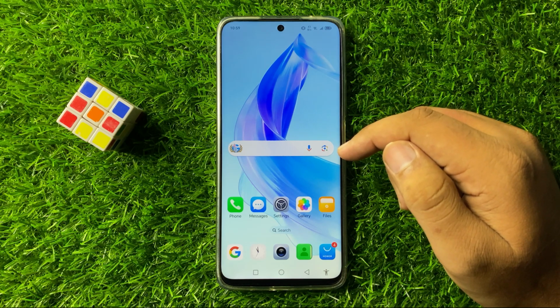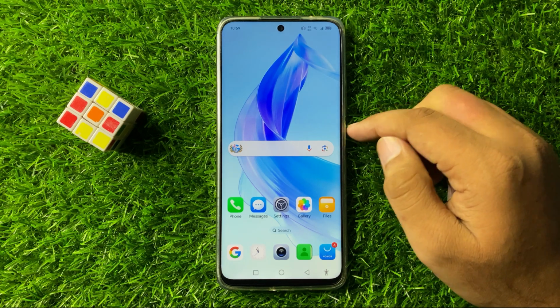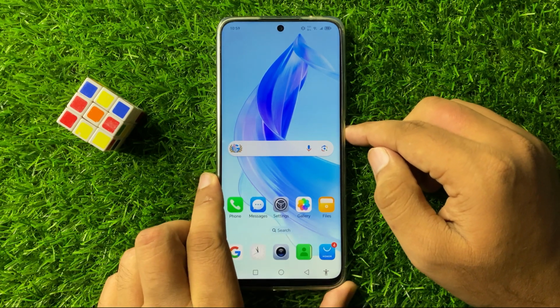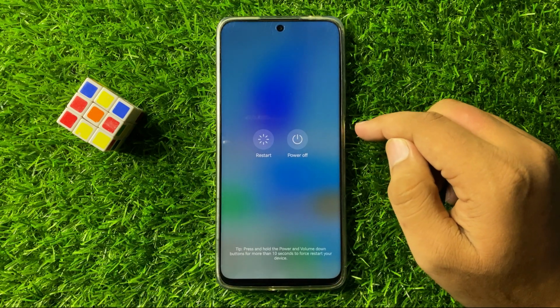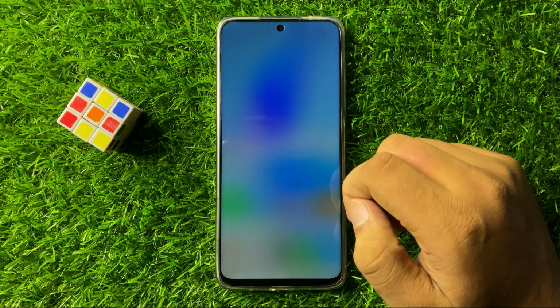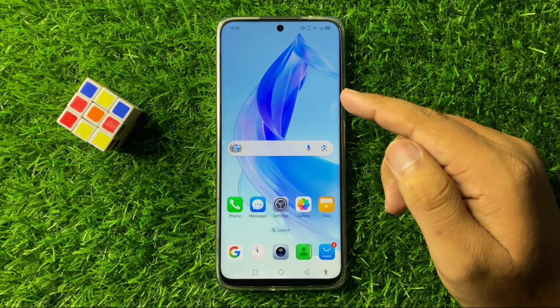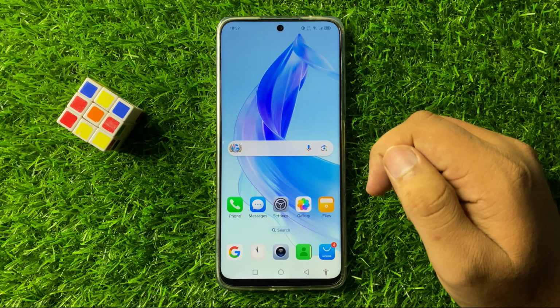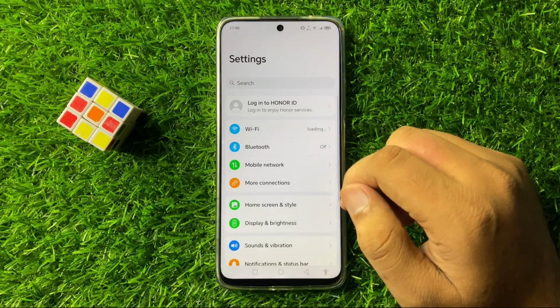So to fix this issue, first of all try restarting your phone. To restart, press and hold on this power button, and then from this menu tap on restart. When you restart your phone, it will fix small software glitches, which includes the always on display issues. So after restarting, if you are still facing the issue, then open settings.